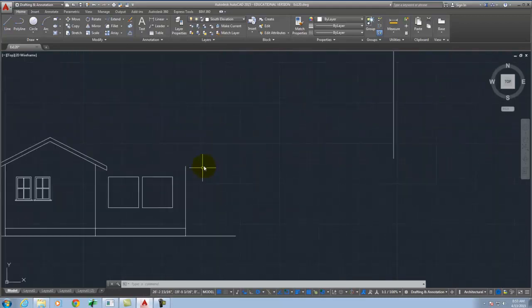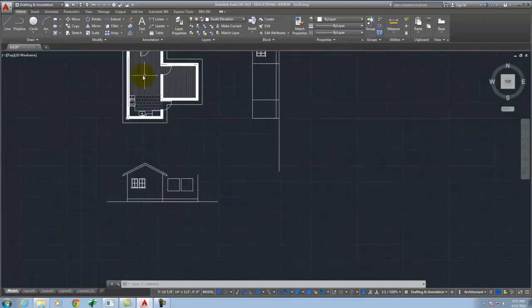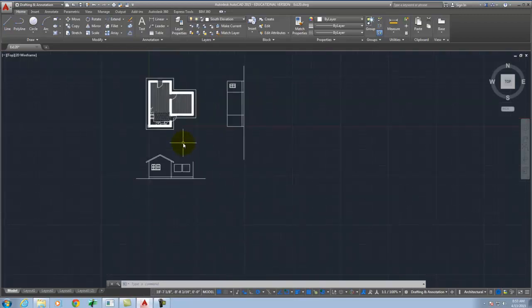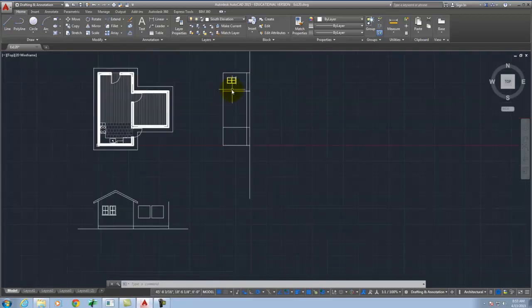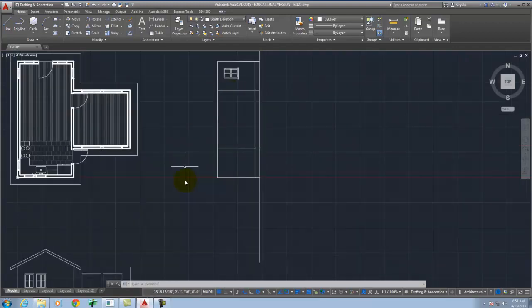So I want to do the same thing over here, but this one goes the opposite direction. In reality, I need some information from this side over here to be able to pull it across and make it accurate. So I'm going to draw the roof on this first. Let me go ahead and turn back on my guides.